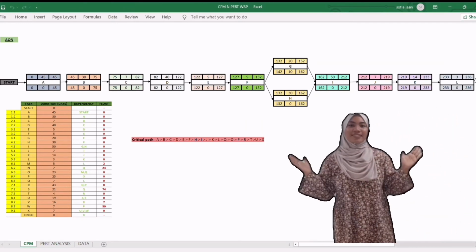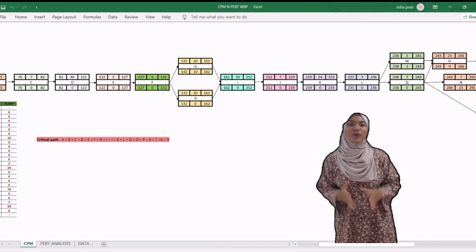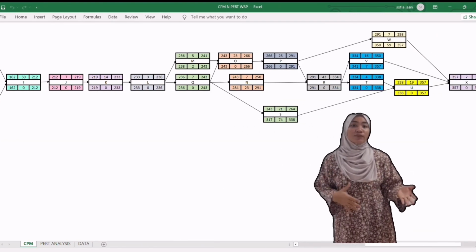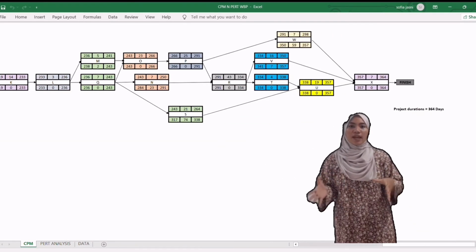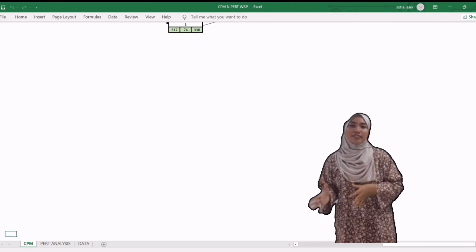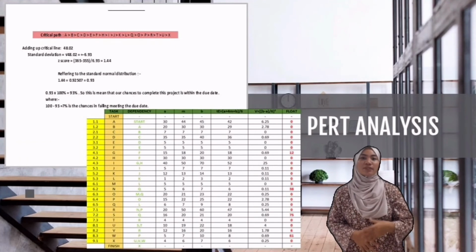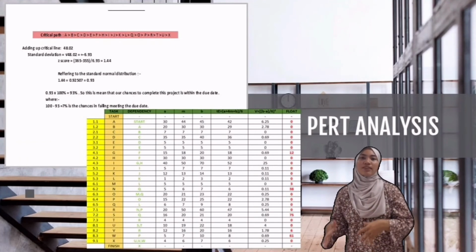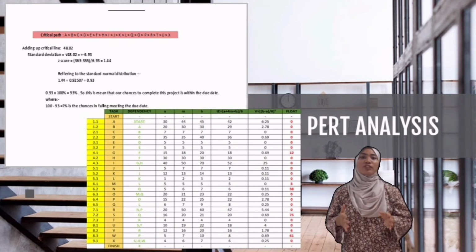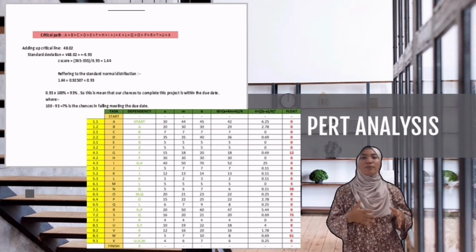So this is our network analysis. So basically we are using AON, the type of network analysis, which is node is for activities and also arrow is for logical relationship between the activities. So the PERT analysis is used for determining the chances or percentage of winning or failing in meeting the completion of the project within the due date.